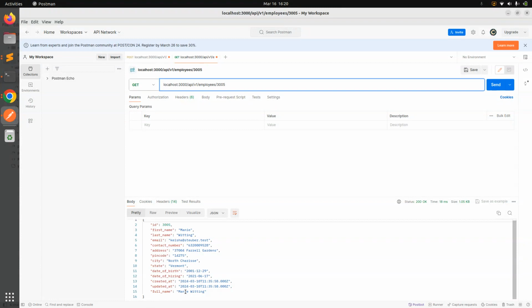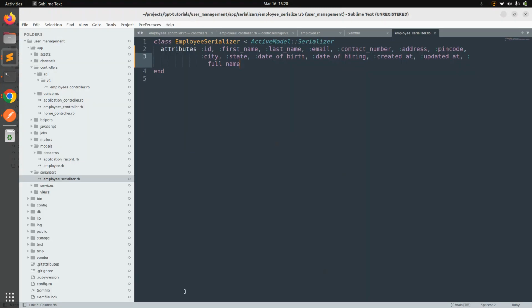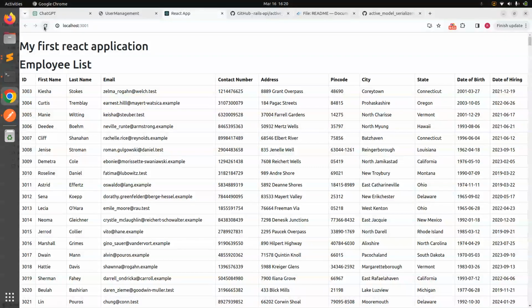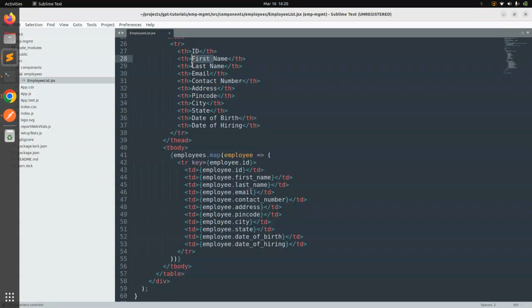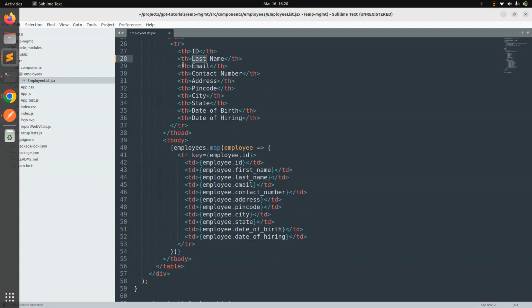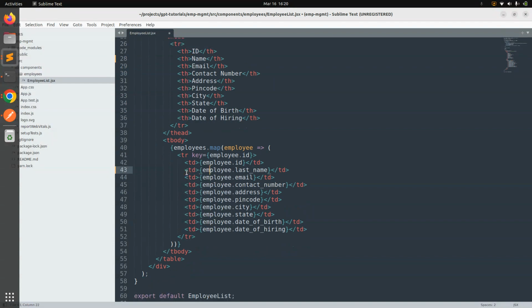Okay, and that's what we want to render on the React part. So now what we need to do in the React part, for example, you can see that we are displaying first name and last name, so we need to update the employee list column. So go to the React template. Here you need to remove the first name from here and change this last name to name only. Then remove this one as well, and here you need to replace the last name with full name.